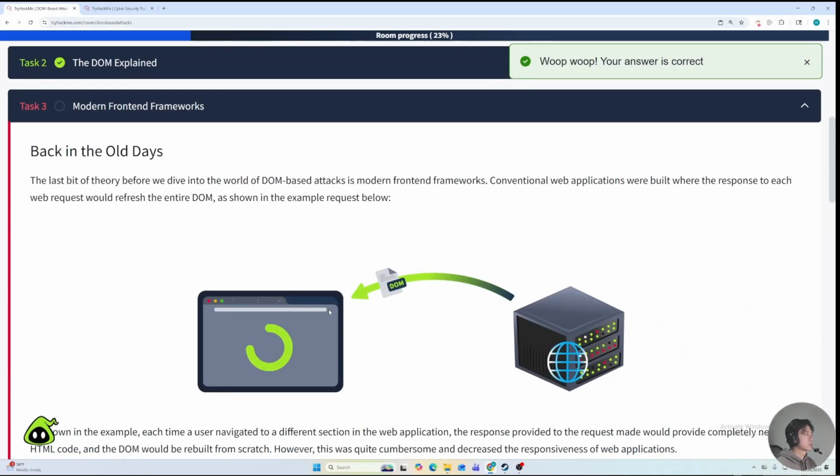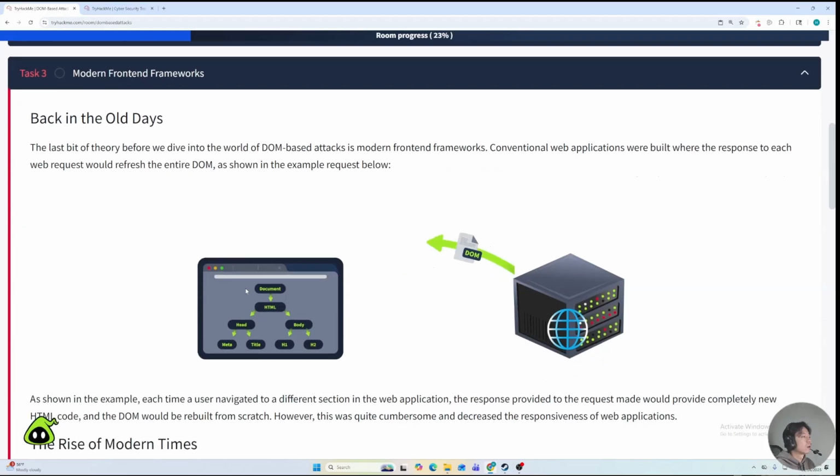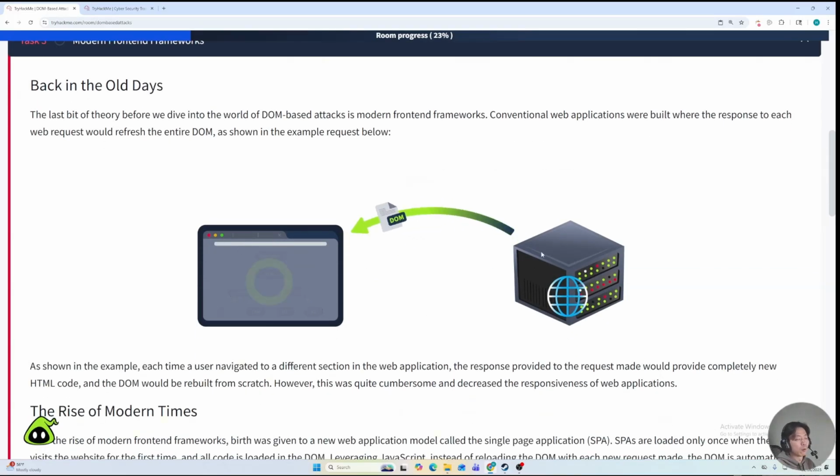Modern front-end frameworks. Back in the old days, conventional web applications were built where the responses to each web request would refresh the entire DOM, as shown in the example below. So every time you request a new page, the server will send back a response and the DOM will be refreshed entirely. The response would provide completely new HTML code, and the DOM would be rebuilt from scratch. However, this was quite cumbersome and decreased the responsiveness of applications.